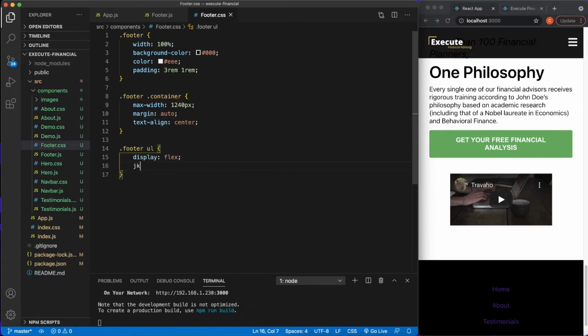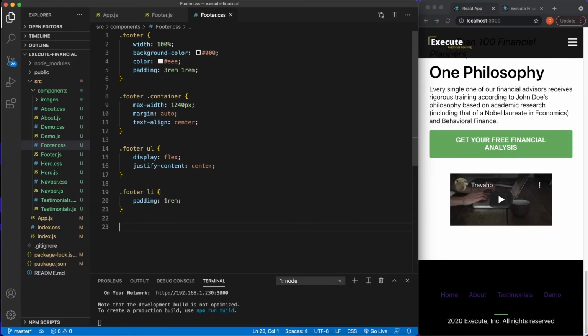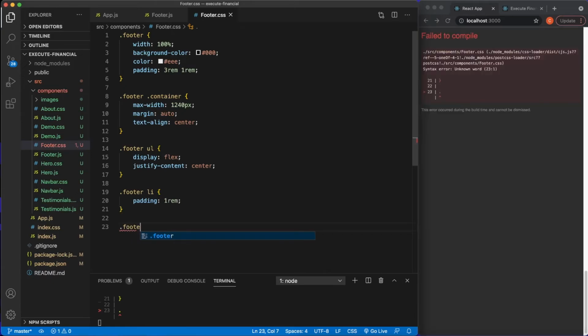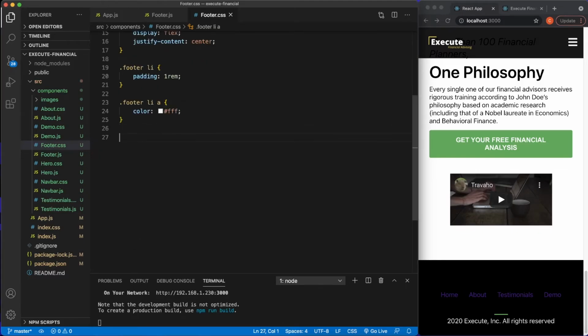Display these as flex, and we'll put them in the middle. And give it a little bit of padding. And change these color here. Let's do the hover effect in here as well. We're not going to copy it over, just type it out. It's super short.